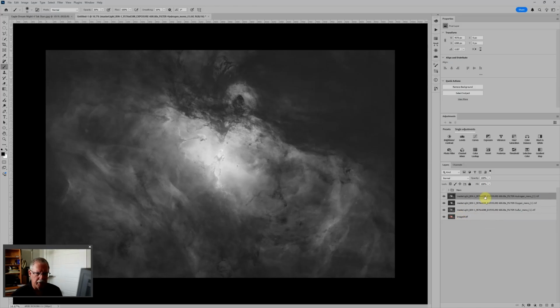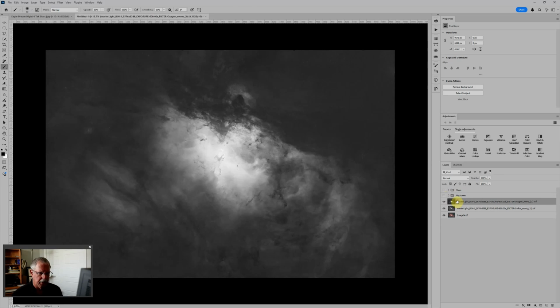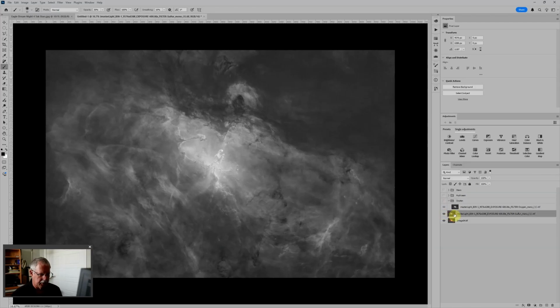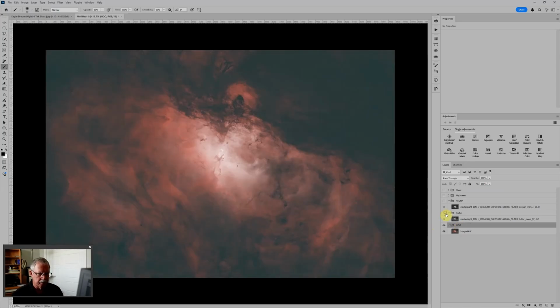And I want to put each one of these into a layer group. So there's a layer group. This is hydrogen. And next one down is oxygen. And the next one down is sulfur. And the last one at the bottom is the HOO. And a lot of times I will use this, an HOO or an RGB image like this, as a background.